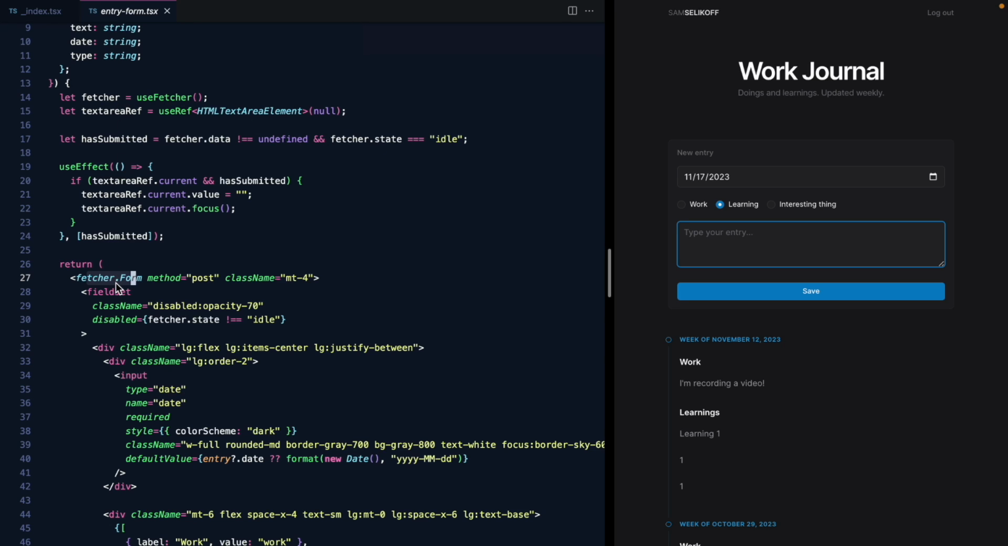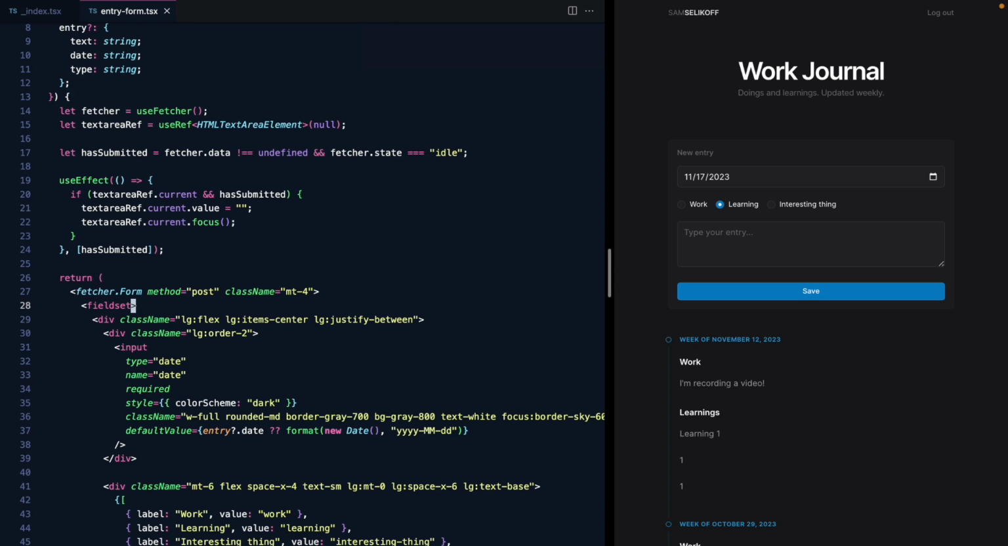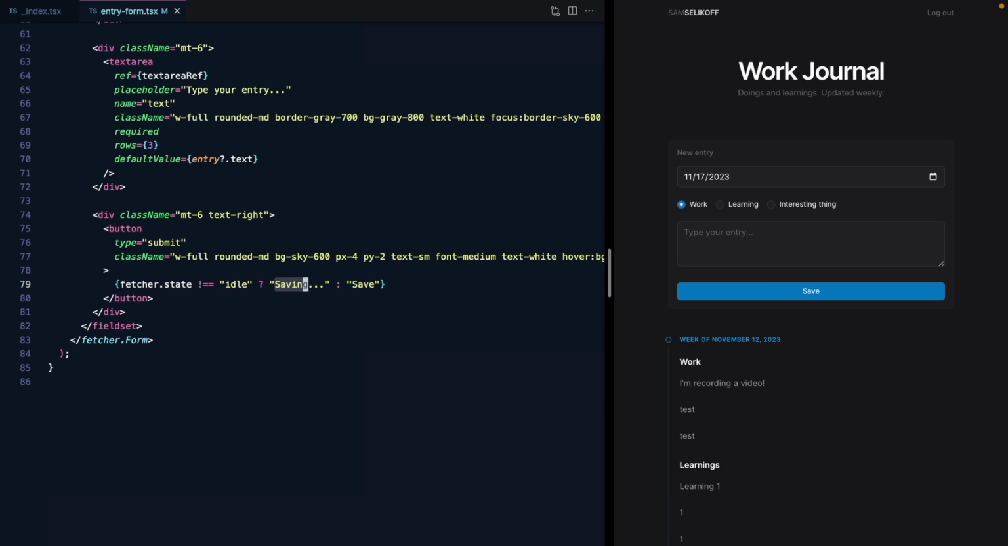And we'll see right here is where we disable the field set when the fetcher's state is not idle. So a fetcher can be submitting or loading. We disable it and we fade it out to 70% opacity. Let's just get rid of this and we'll test this out. And now we don't see the form being disabled anymore. We still see this saving label. So let's come down here and we'll just make this say save. And so now our form doesn't have that pending UI anymore.